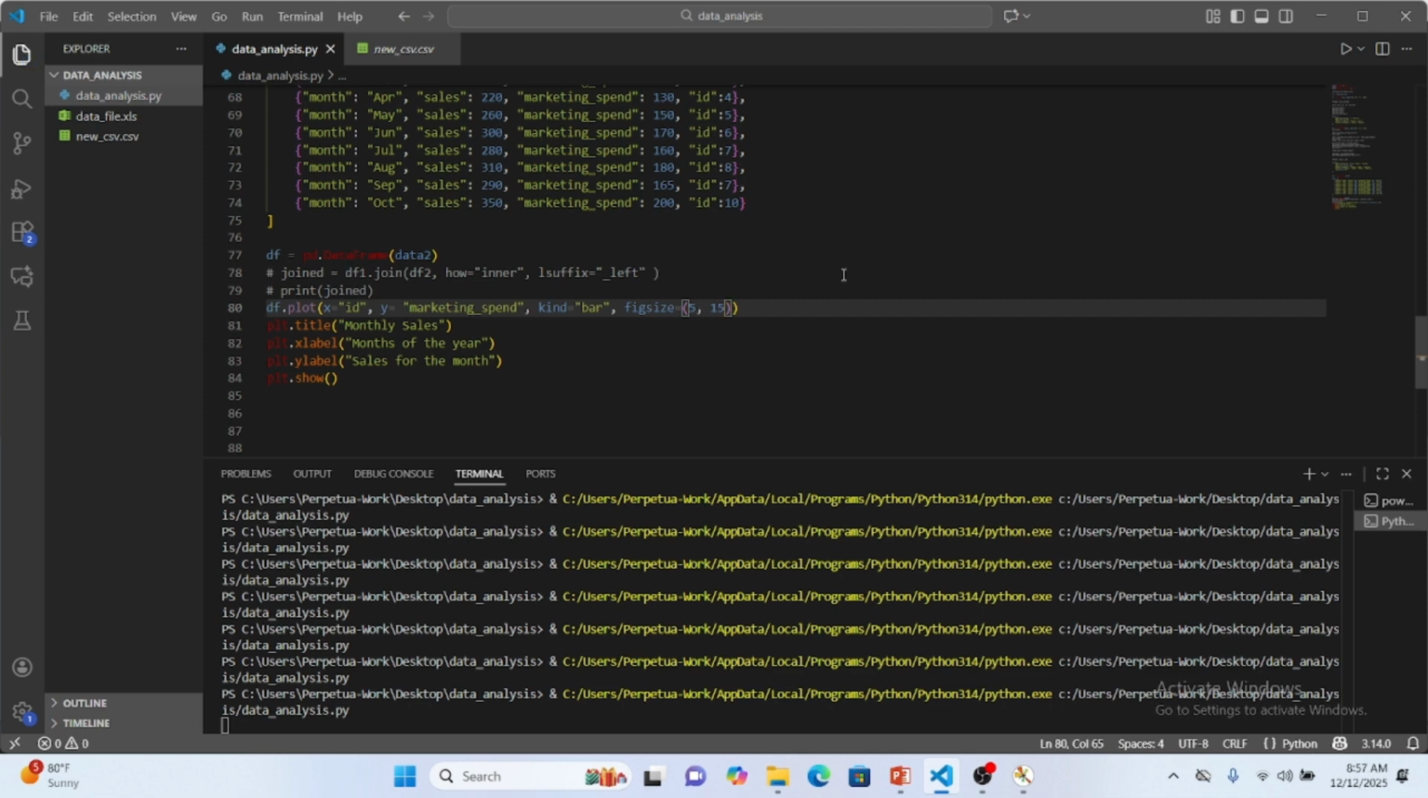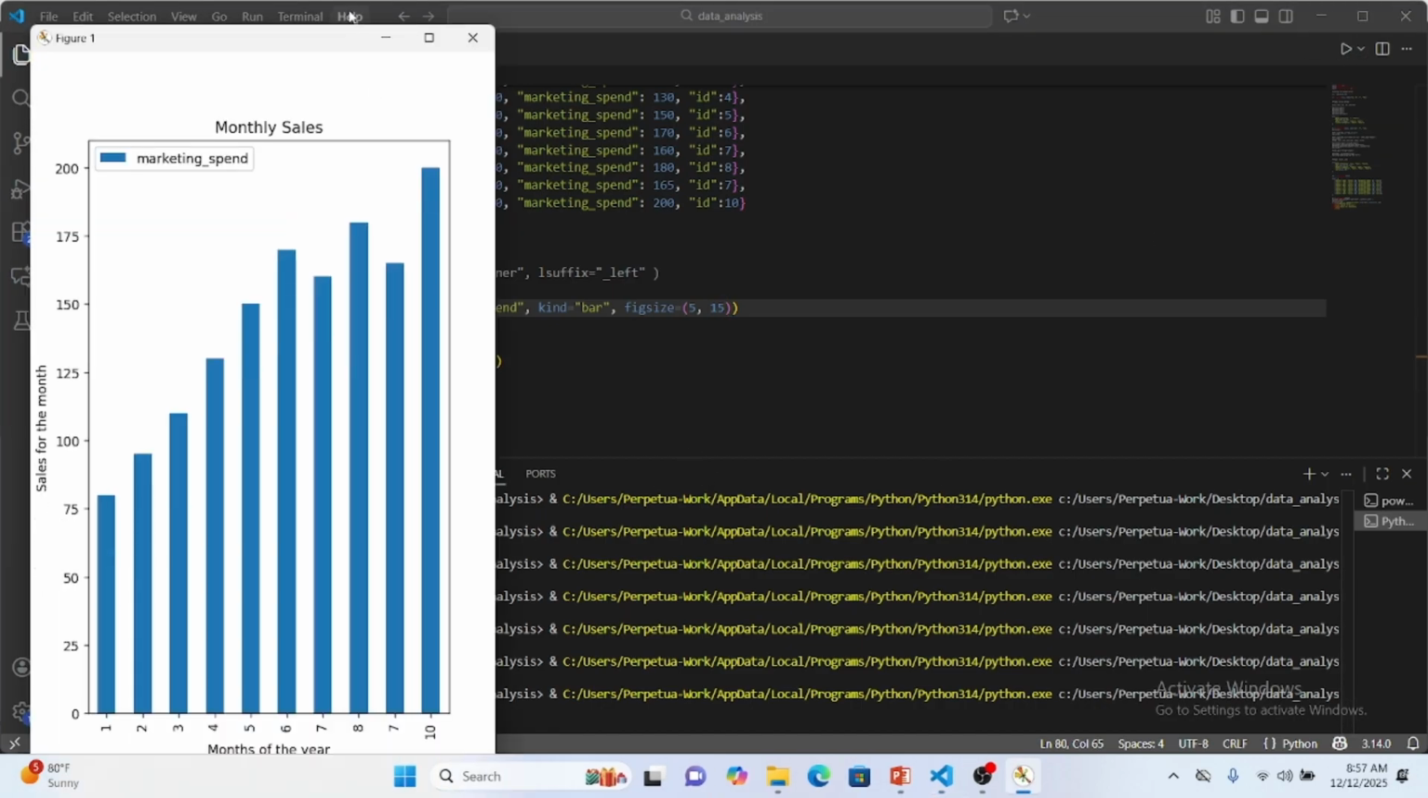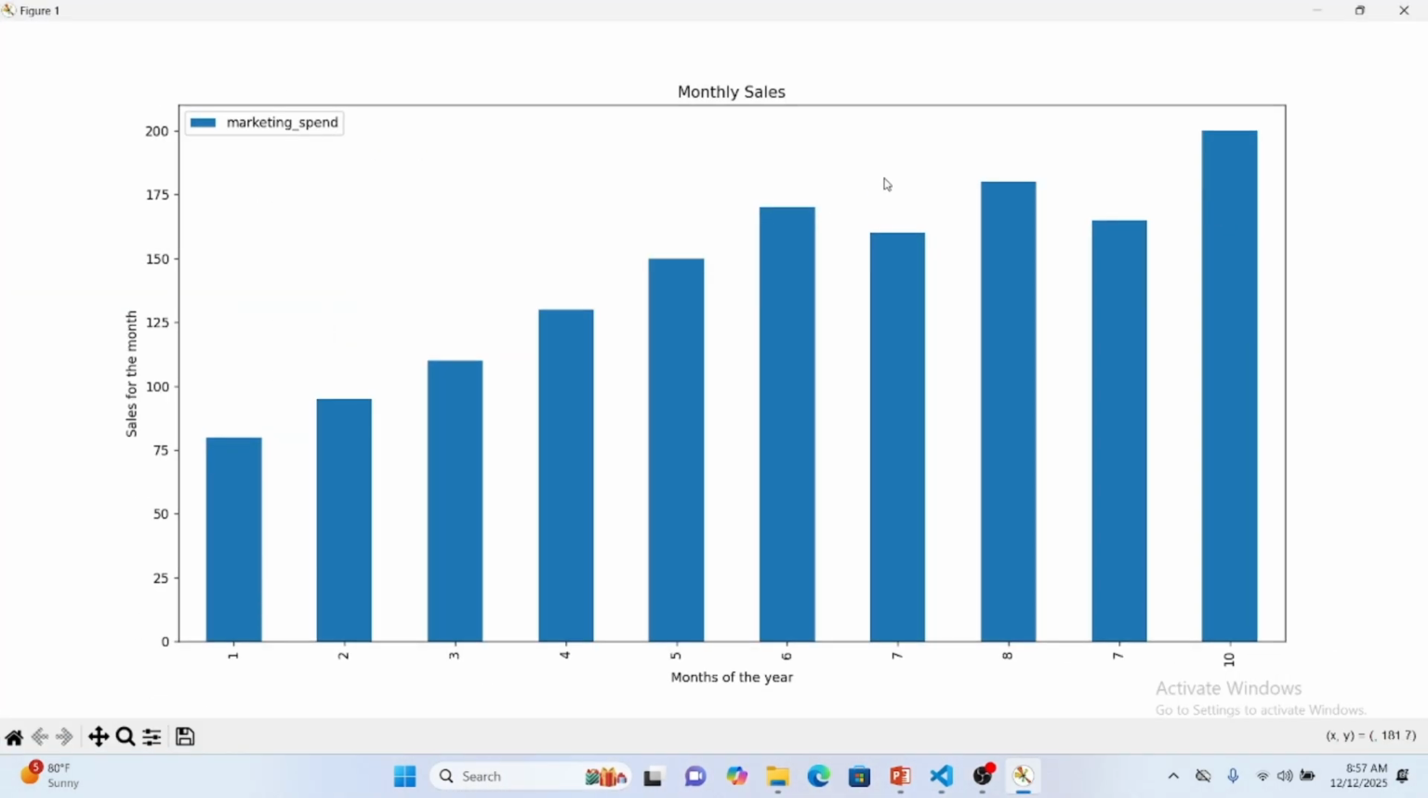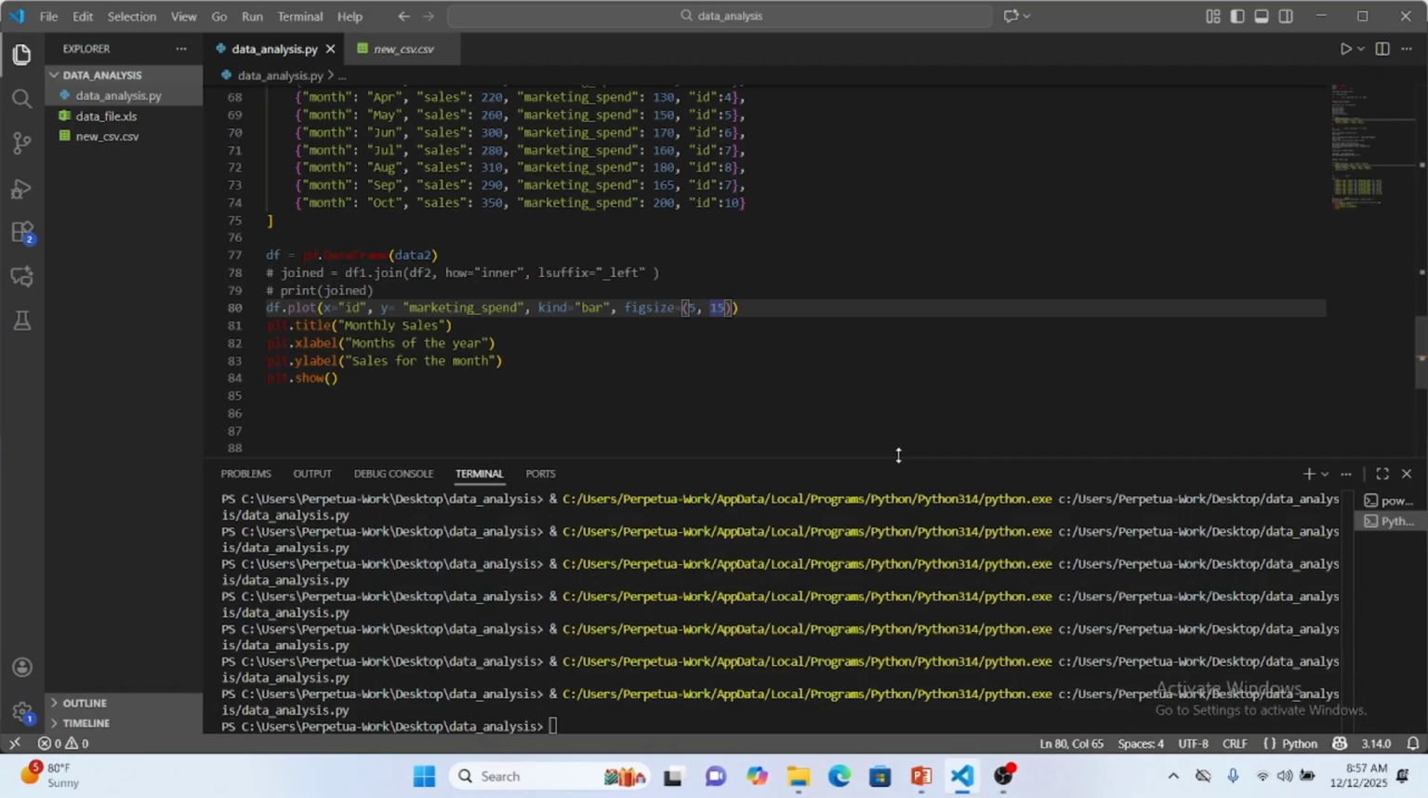If I save this and run, and close this and run this, we should have a much more beautiful plot. For me, it's representing more. So this is how you can play around with your graph, change the colors, change the type, label them appropriately, and also save your file and play around with the size of your graph.